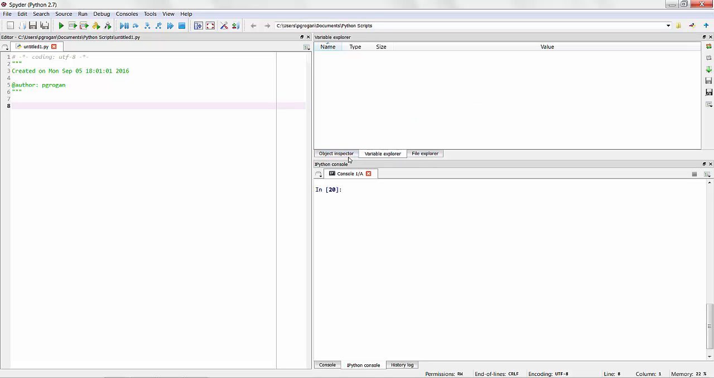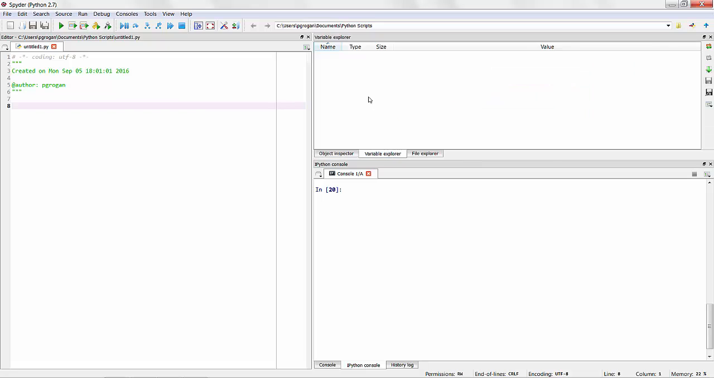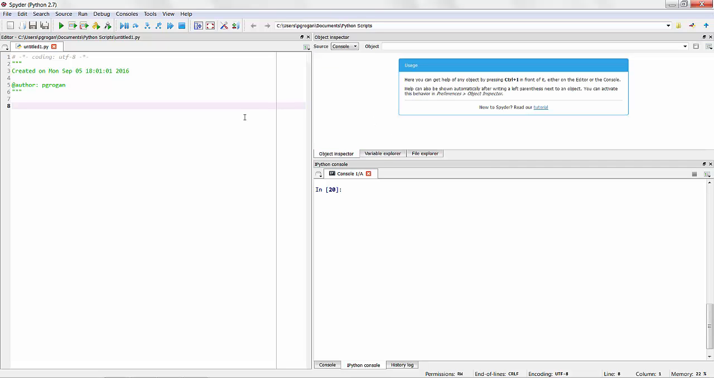Over on the right-hand side at the top are a couple of tabs to help with the development process. I can inspect objects to read the help manual instructions. I can inspect variables which have been defined in the console window, and I can also explore files associated with the scripts that are being run. In the bottom right-hand corner is the Python console, where I can type in Python instructions directly and see the output of those instructions.